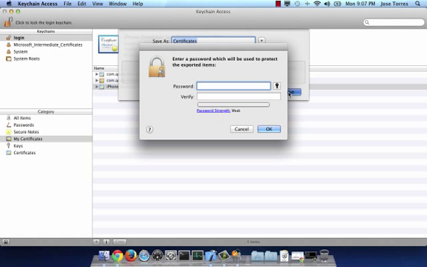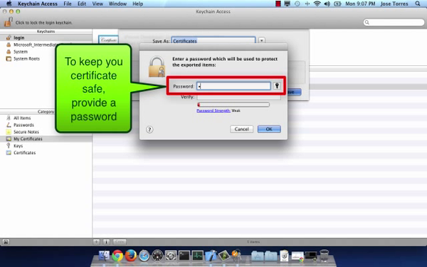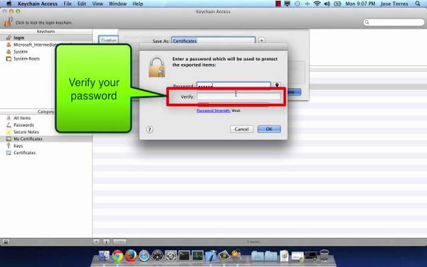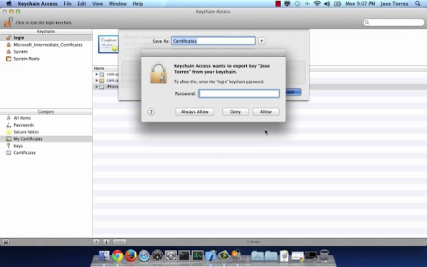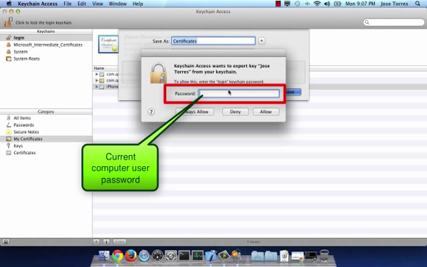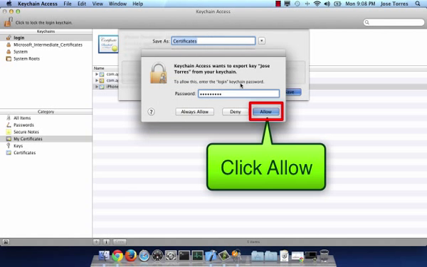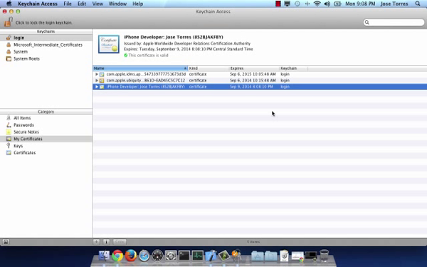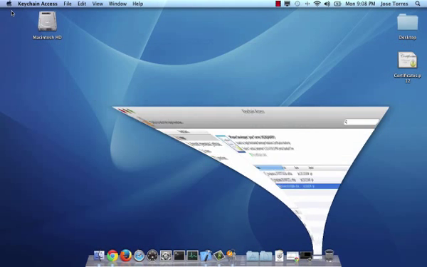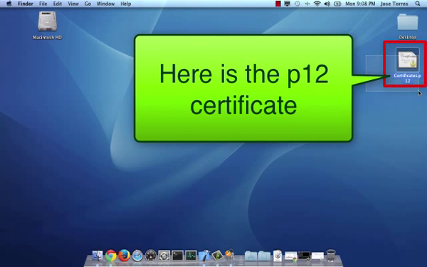You need to provide a password for your certificate, so enter the password you want to use and press OK. This is asking you to add this password to your Keychain Access. So here, the password requested is your user password. And that's it. You already have your p12 certificate.